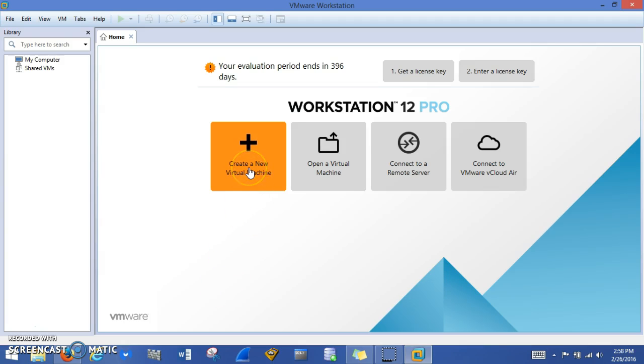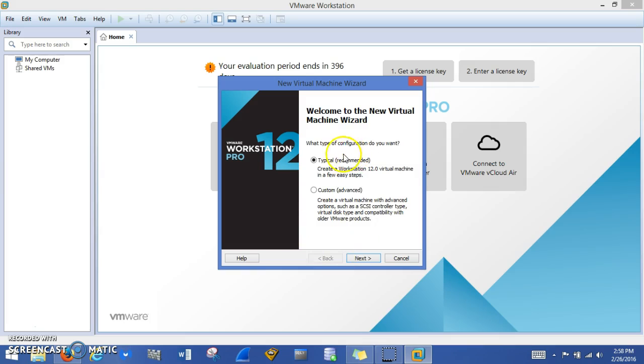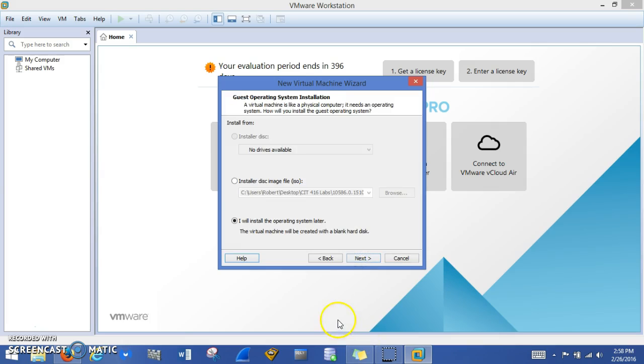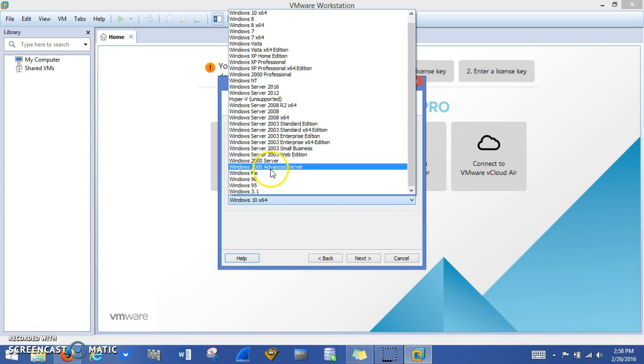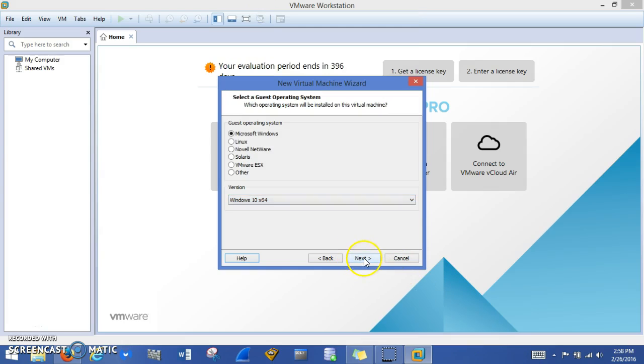We're going to go in and create a new virtual machine. And we're going to use the typical recommended setting. What we're going to do is skip creating the guest operating system. We're going to install it later. We are going to choose a Microsoft Windows Edition. There's also Linux, Novell Network, and some other operating systems available here. And under the version, you can change the Windows version here. We're going to be using Windows 10. This is going to be an Enterprise Edition.